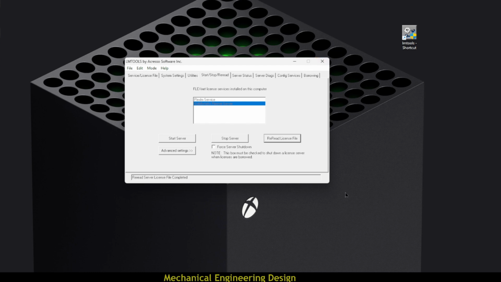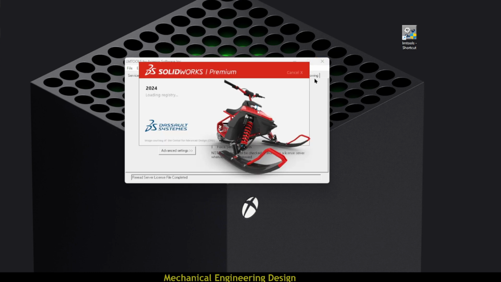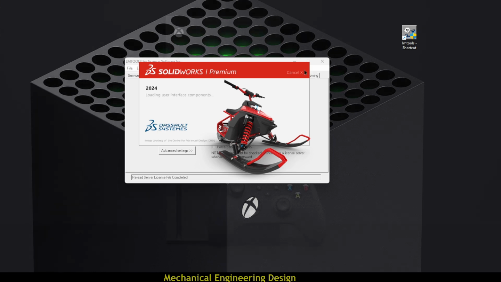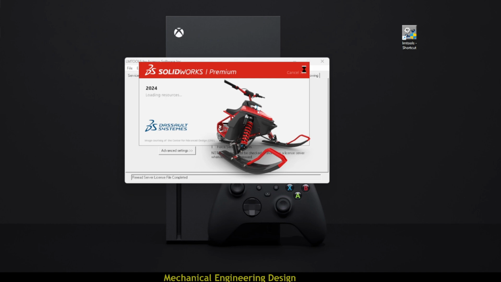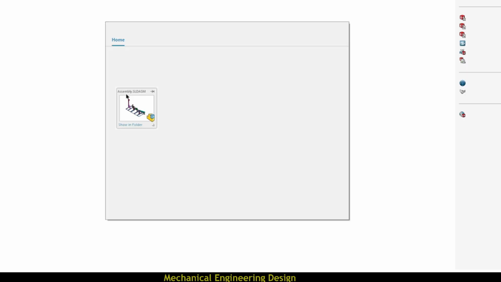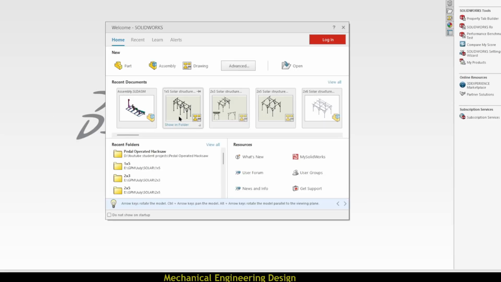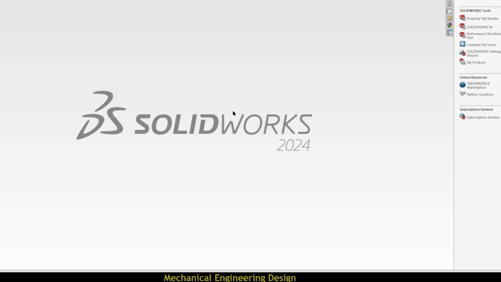Now let's start opening SolidWorks. Give it a few minutes to load. You see, and it's done. You can now open and browse your files without any error.